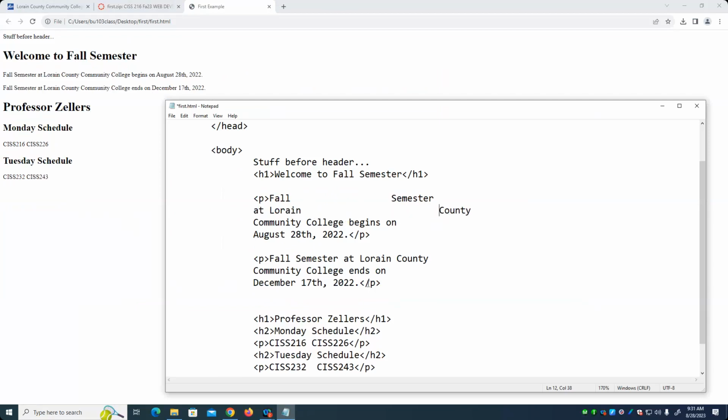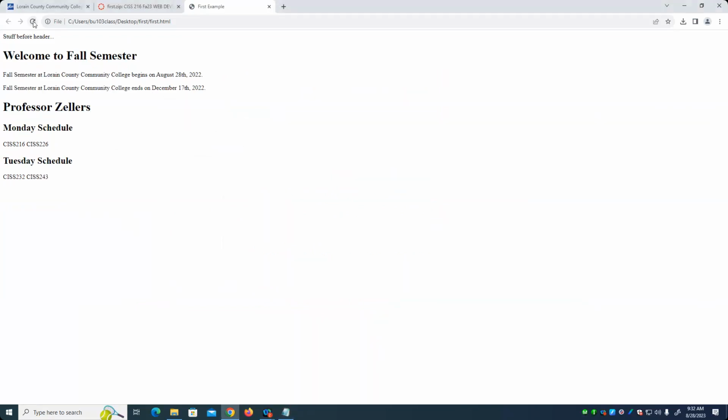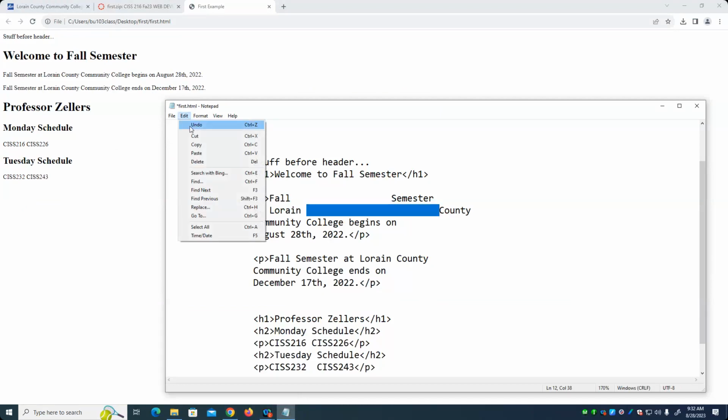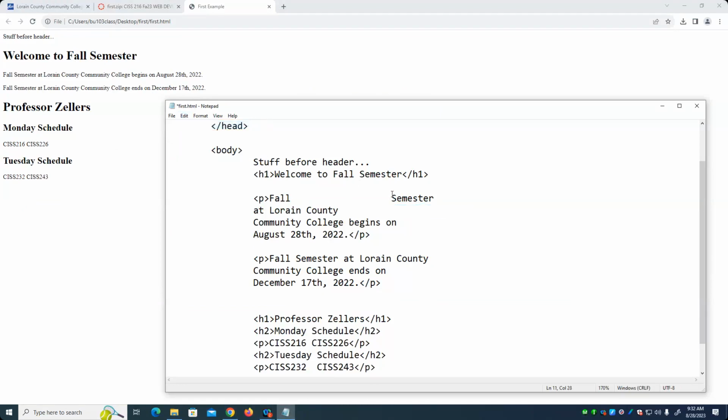I can space it out like that and save it. Doesn't look any different. Now, it might seem weird and annoying. It's actually good. It's good for this reason. You can only undo one thing in Notepad.